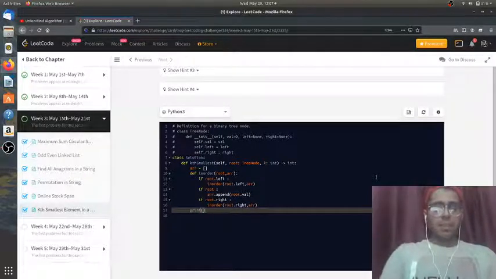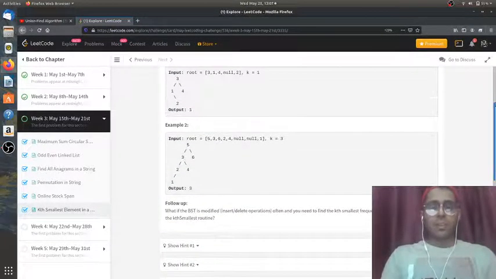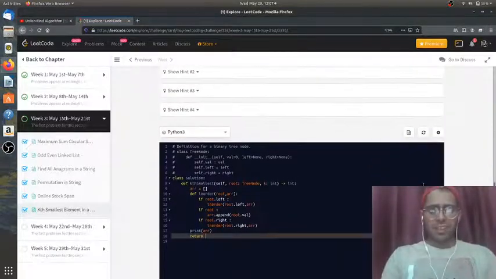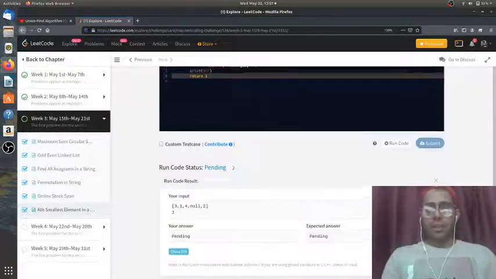Let's just print this array and check whether we're getting a sorted array or not. I'll just print out any random answer, just to let you guys know that we are getting a sorted array out of this.